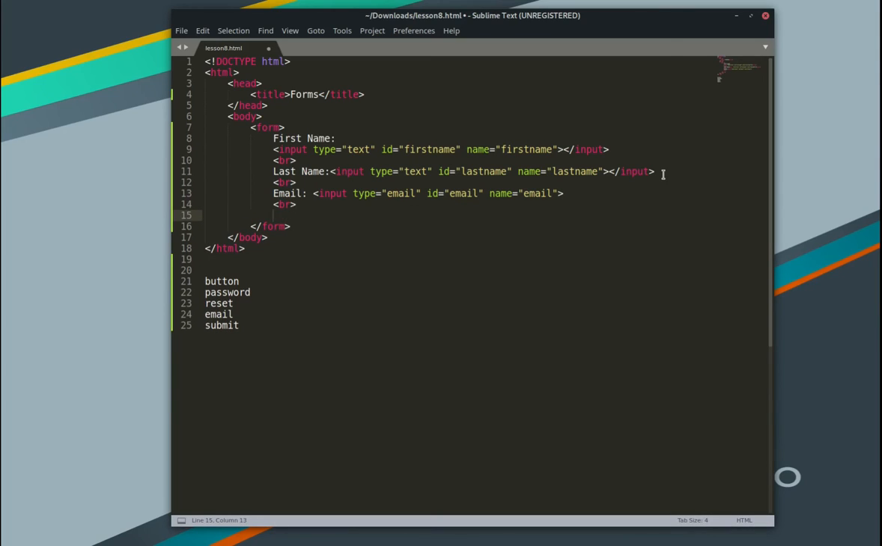So let's get another BR, and so you have your email. Let's do button. And input type we'll say button, and we'll name it button. And we'll give it an ID button.